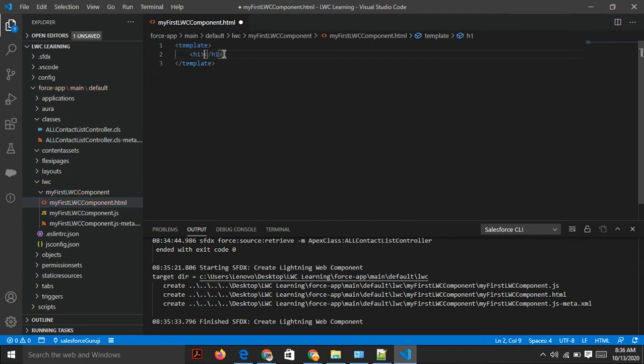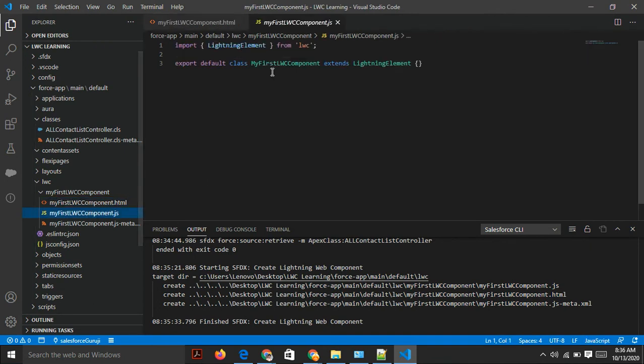Right now I'm just adding an H1, as we do in each and every language, hello world. Here also I am doing the same. So I just click on save, and I'm not making any changes in this one.